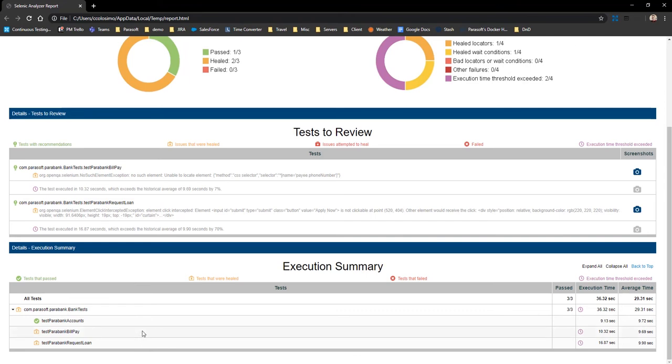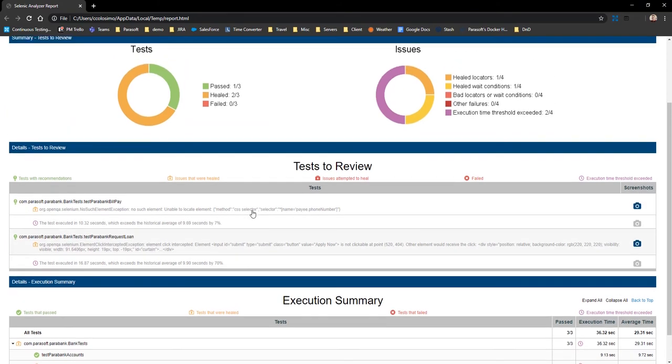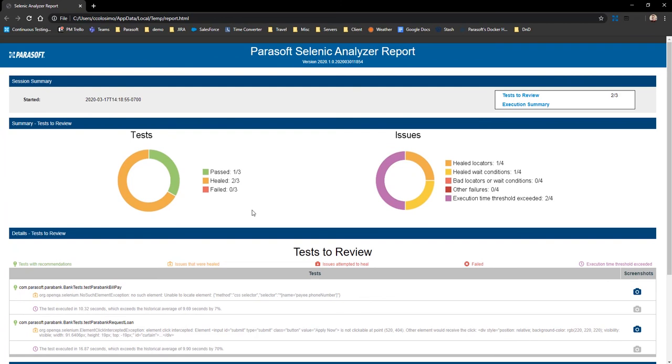And potentially, if there was a recent check-in, I may want to correlate this with the development team to find out if there was an optimization challenge. Specifically, I can see that my bill pay test exceeded the desired average by 7%, but the request loan test has exceeded the desired average by 70%. That could be a warning and potentially an indicator that it's time to run a performance test.